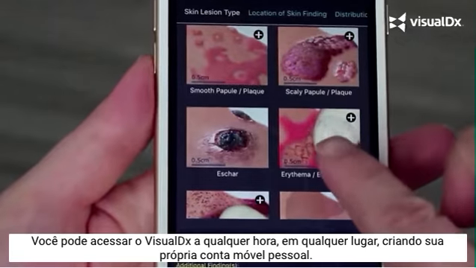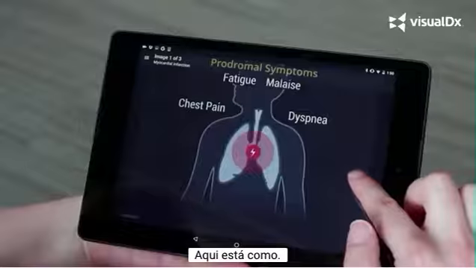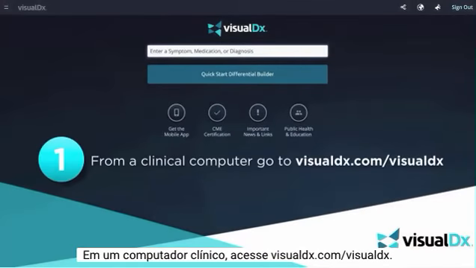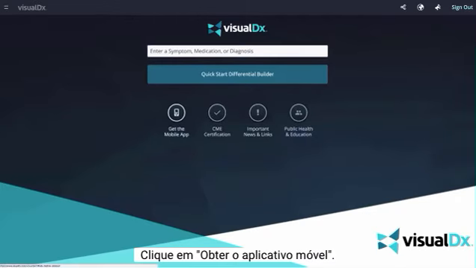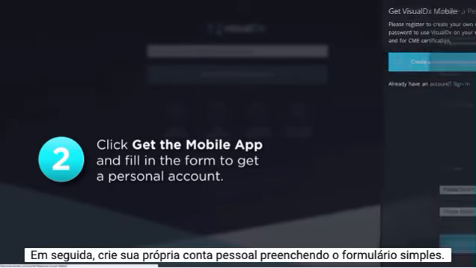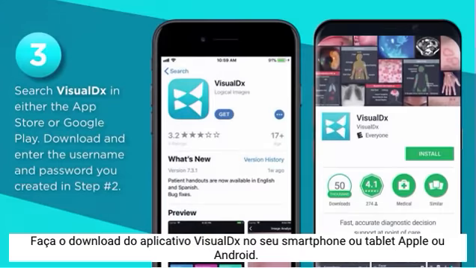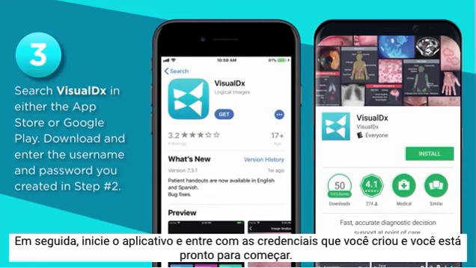You can access VisualDx anytime, anywhere by creating your own personal mobile account. Here's how. From a clinical computer, go to visualdx.com/visualdx. Click Get the Mobile app. Then create your own personal account by filling out the simple form. Download the VisualDx app to your Apple or Android smartphone or tablet. Then launch the app and sign in with the credentials you created, and you're ready to go.